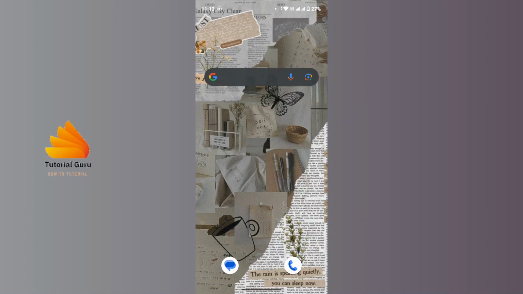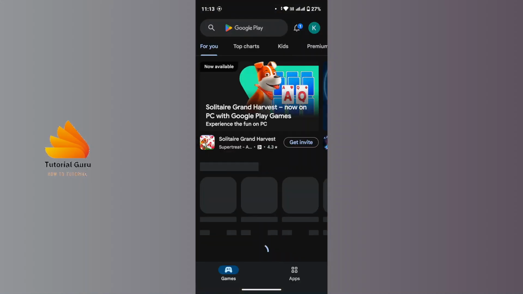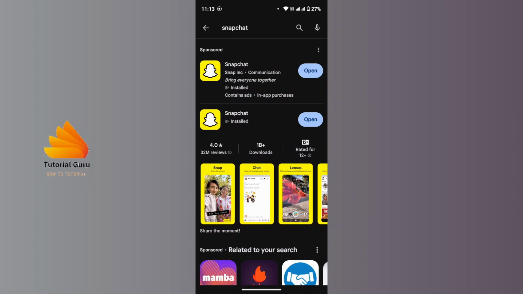Make sure that you have the latest version of Snapchat installed on your device. For that, open up the Play Store. Then in the search bar, search for Snapchat. And if you get an update option, tap on update and update your Snapchat application. Once the application is updated, open up Snapchat and check whether the problem has been solved or not.